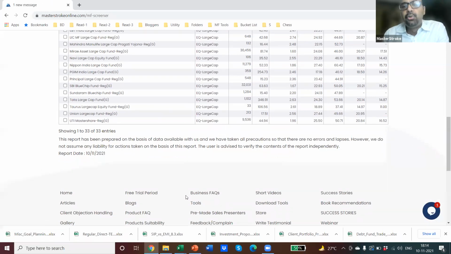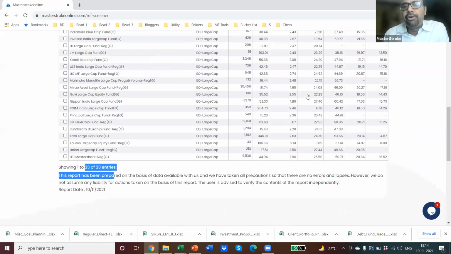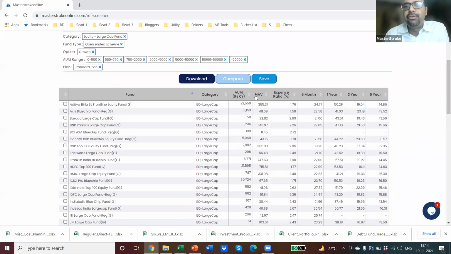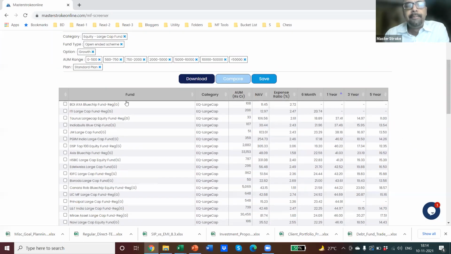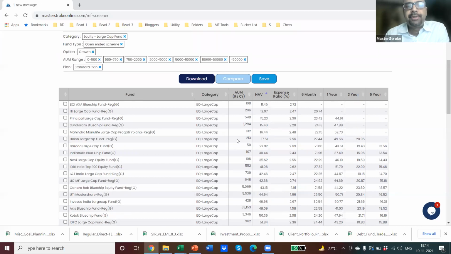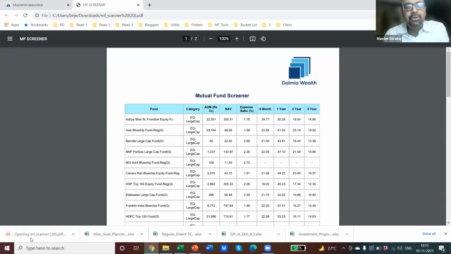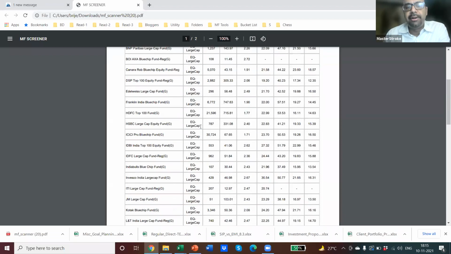You can sort this data on 6 months, 1 year, 3 year, 5 year, expense ratios, NAV, AUM, and also the fund. You can download this data. The moment you click download, within 1 second, the report will be downloaded, which you can send to your clients on WhatsApp or email, with your logo and the mutual fund scanner.